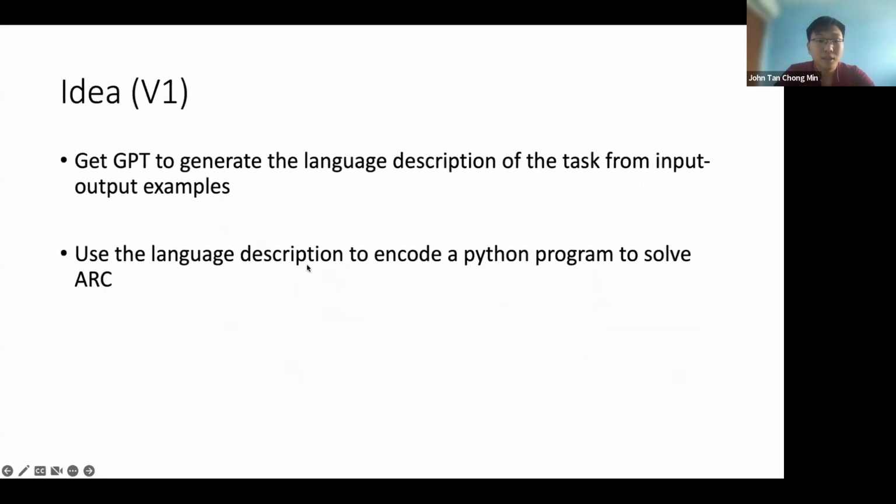So the first idea is we ask GPT to do both sides, the describer and the builder. The describer will get the language description from the input-output, and the builder will then use this language description and code a Python program to solve it. That's my first idea. Then I realized there's a lot of problems with this, code doesn't run very well. The problem with GPT is that if you use it to get code that is not very common on the web, it just doesn't do it that well.